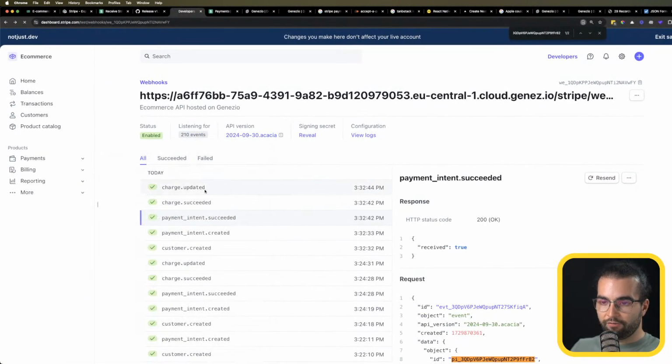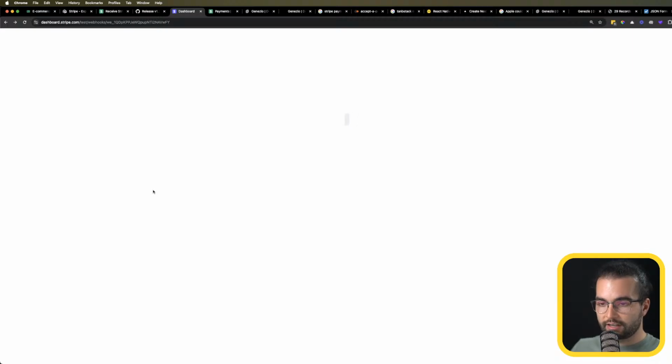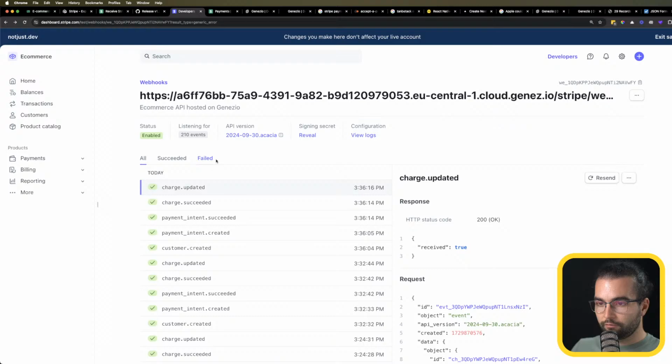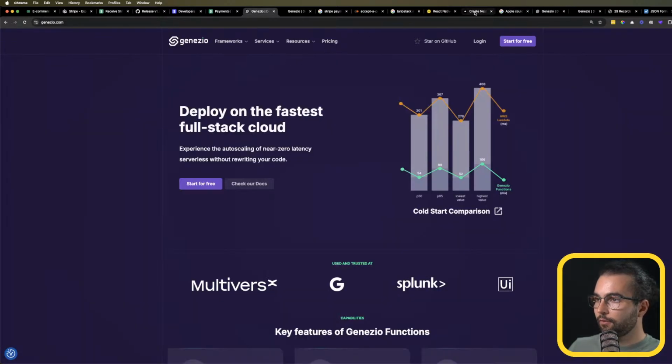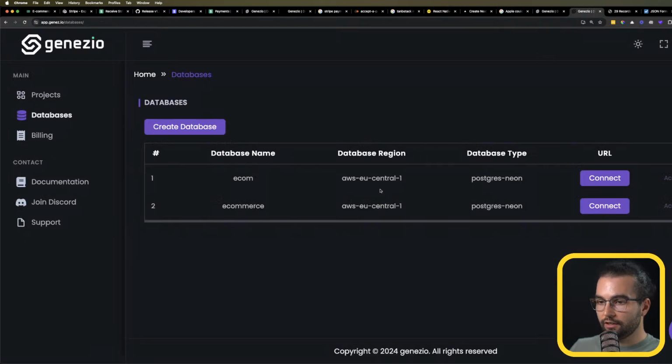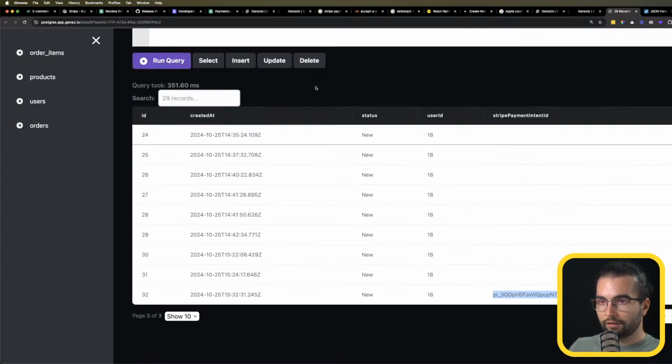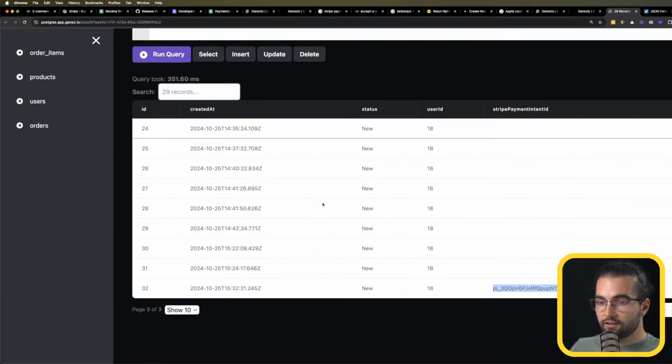First of all, let's see if the event was successfully sent. There is nothing in failed, which means that I can look into our database. Where is it? Here, ecommerce. I'm going to run the query to fetch orders again. And there should be one new order here.